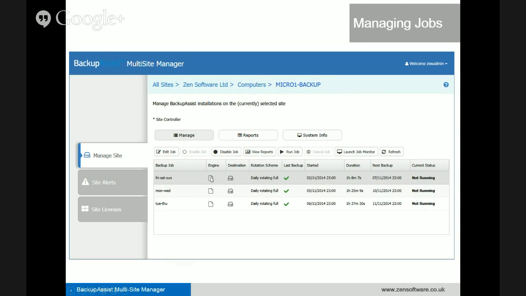So this is a file replication job, a file protection job to a USB hard drive, the scheme it's using, and you can see information like when the job was last started, how long it lasted for, when it's next going to be running, and also the current status. So none of these jobs are running at the time.